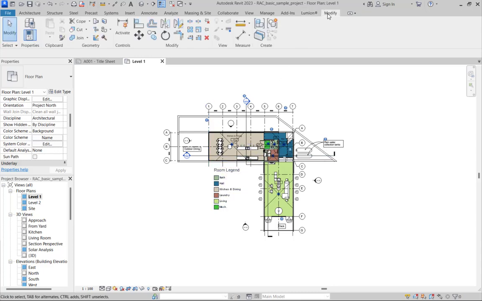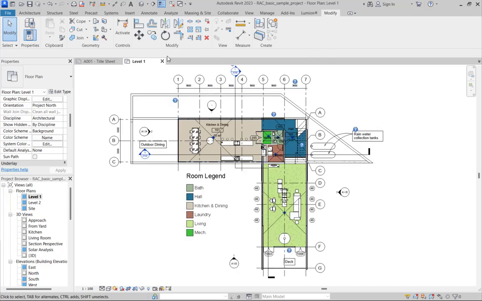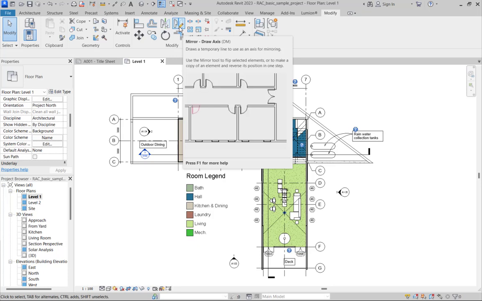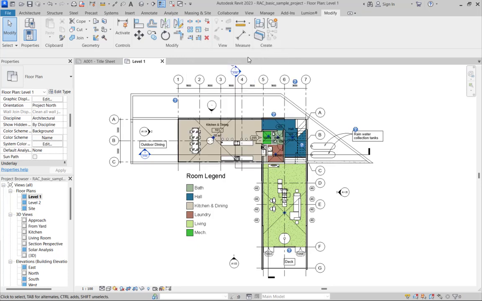The last one is the Modify area. The Modify area helps us to have a quick access way of drawing. So we have modify by moving, by copy, rotate, align, trim. We have mirror. We also have some of the commands here as well. So this is just about the ribbon panel.